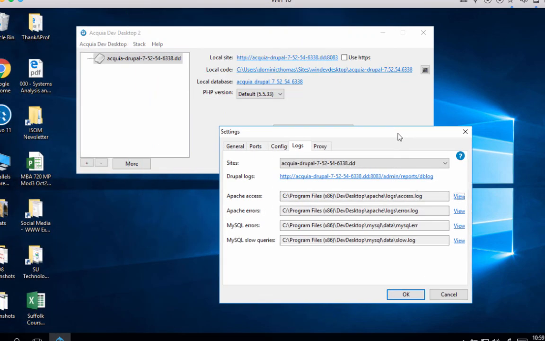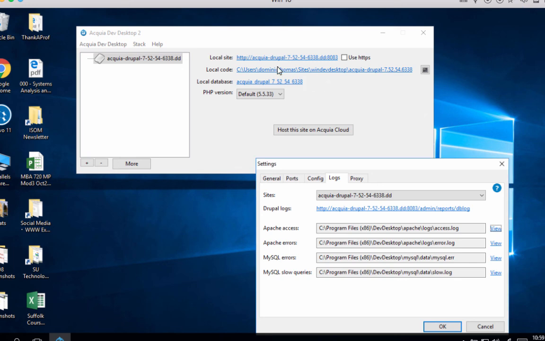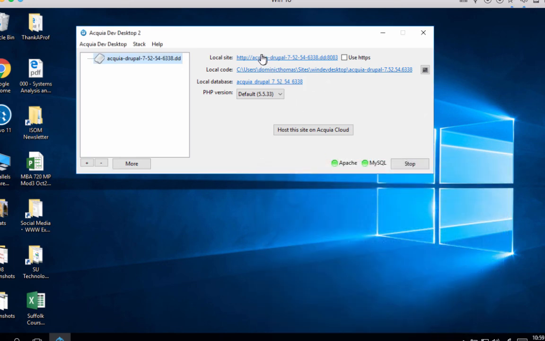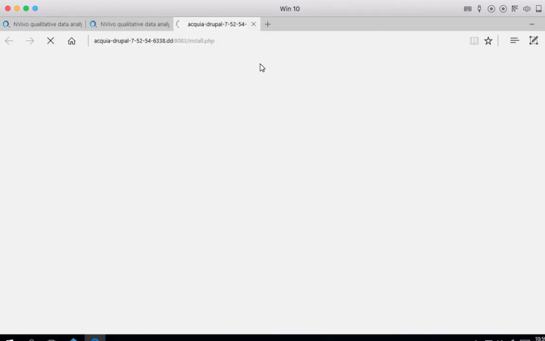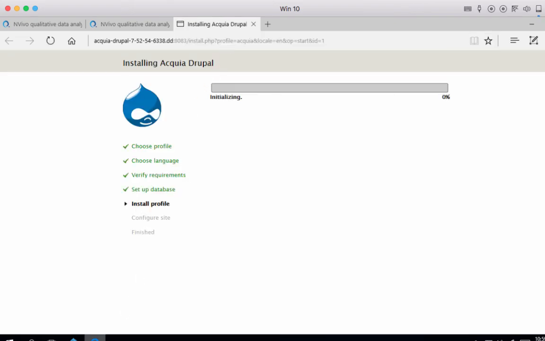Now for fun, I'm going to move this over. I'm going to come back over. I'm going to hit OK. And I'm going to click this local site button. Now you're going to be installing your Drupal site. And the very first time you click this button, it's going to start configuring Drupal on your local machine. Now for me, I'm running on Windows 10, and it's opening it up in Internet Explorer. You can see that down here.